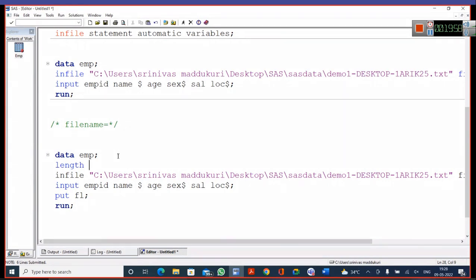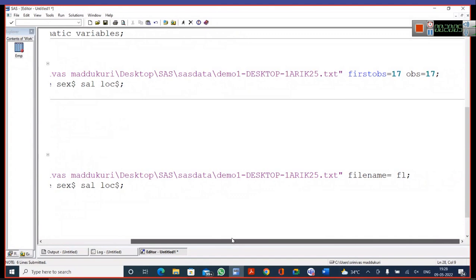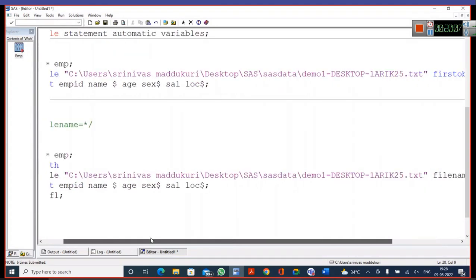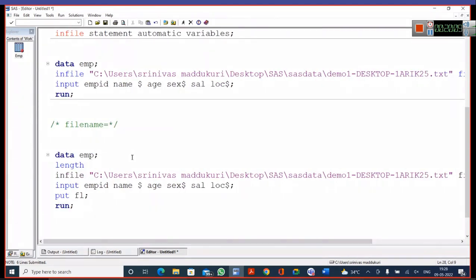For which variable do I want to increase the length? What is the variable I am creating here? FN. I want to increase the length of that variable. Now I am writing length, variable name FN. Then since it's a character variable, you should write a dollar symbol. Now how much length do you want? I want a length of maybe 200 characters. Now I'm writing 200 semicolon. So the length of this FL variable will be increased from 2 to 200. Sorry, from 8 to 200.